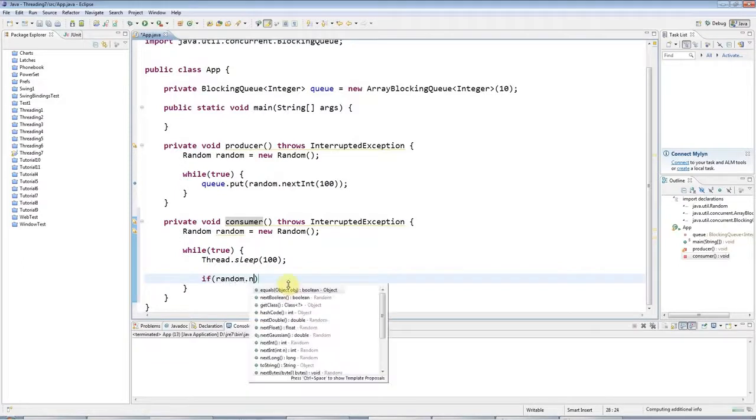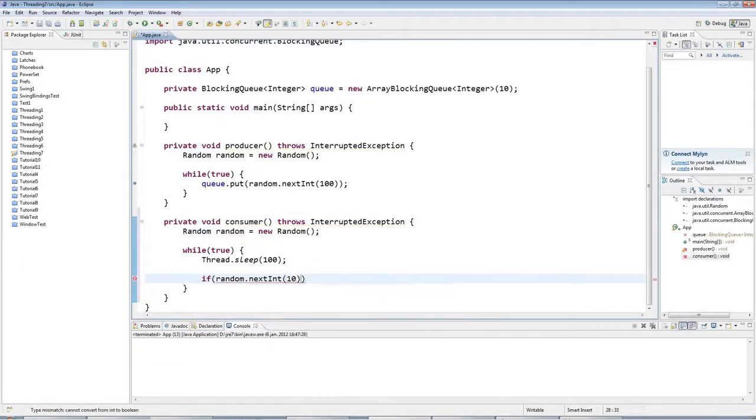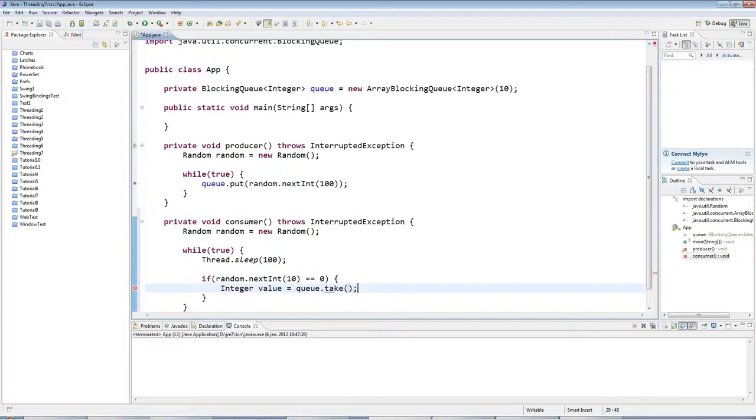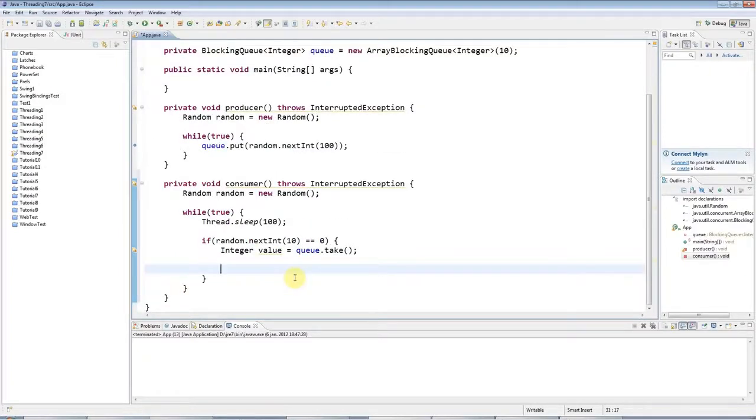if random.nextInt, and I'll make it count up to 10, and I'll say that if that equals 0, then I'll do Integer value equals queue.take, and I will output the value that I've got here, and I'll say "Taken value", and I'll say value, and I'll also say "Queue size is", and I'll output, and BlockingQueue has a size member just like ArrayList does, so queue.size.